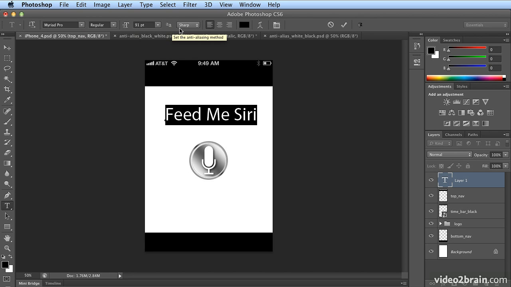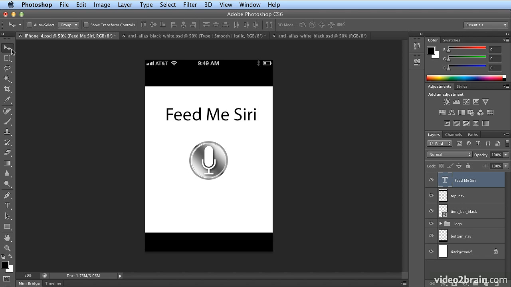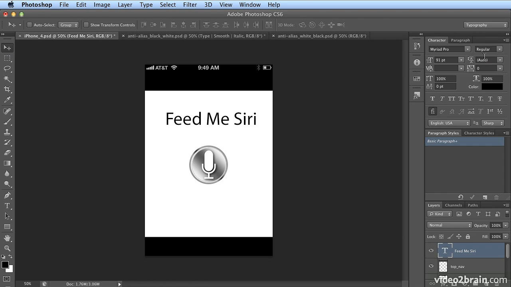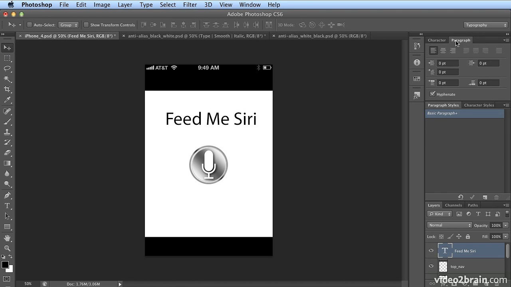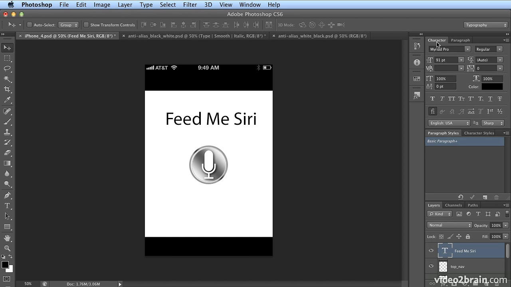Now before we go too far, I'm going to switch to my Move tool. By going to my Move tool, I can now see, instead of the Essentials workspace, we might want to be on Typography. By selecting Typography, it brings up the Character panel, the Paragraph panel, and also Paragraph and Character styles. So I will click back on Character, and I will hit the letter T on my keyboard for type.